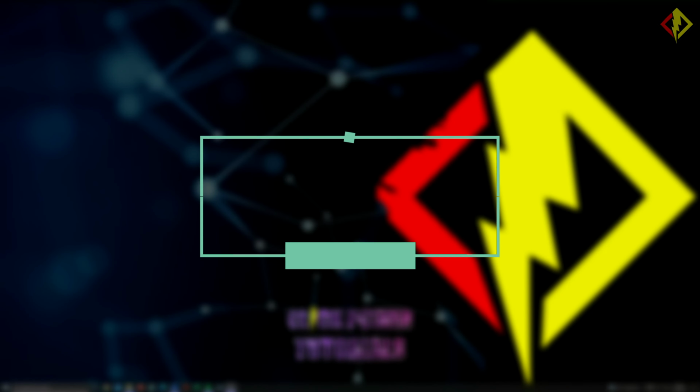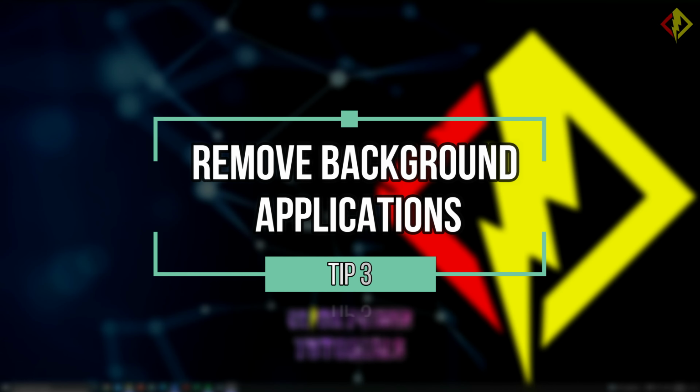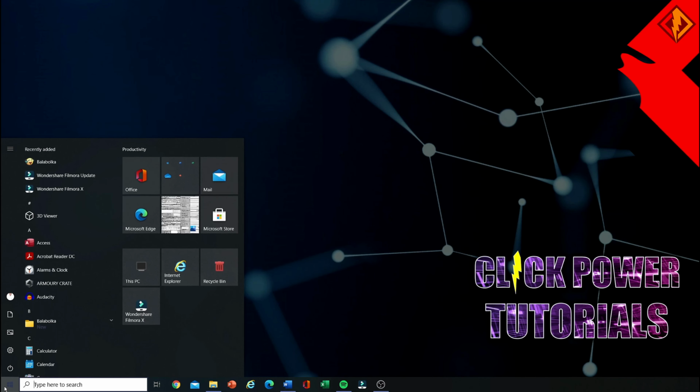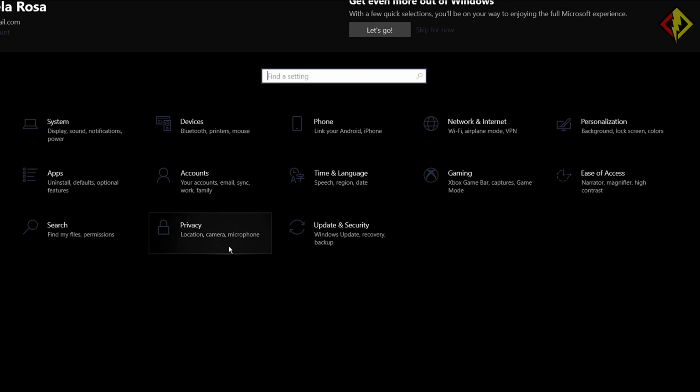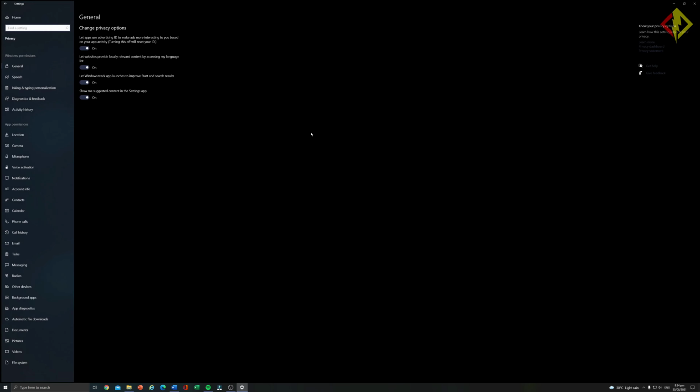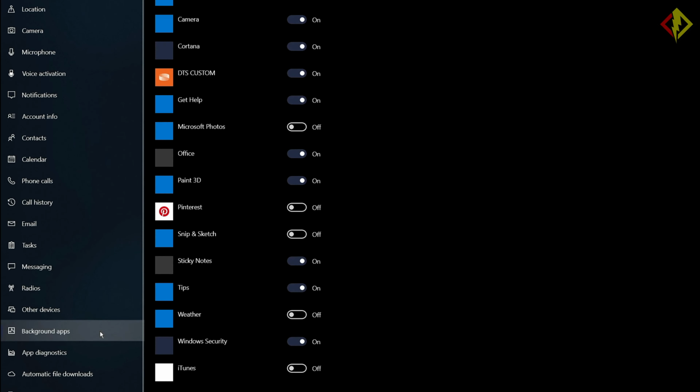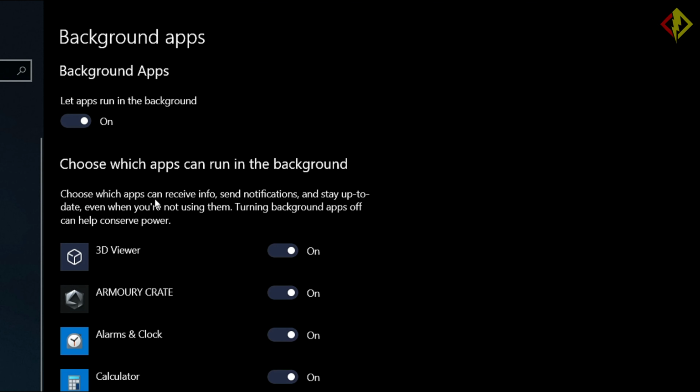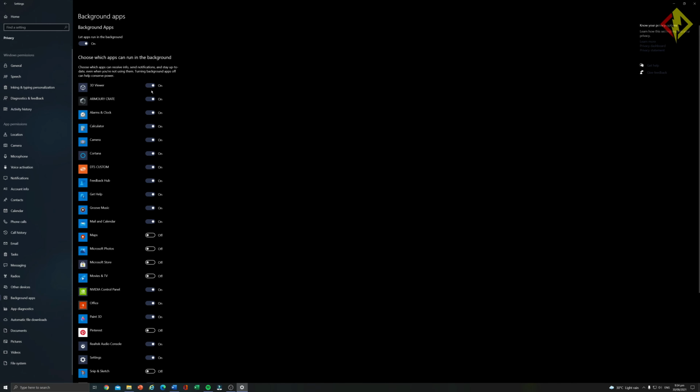Tip number 3. Remove background applications. This tip is recommended if you only have 4 GB of RAM. Step 1. On Start menu, go to Settings. Step 2. Choose Privacy. Step 3. On the left side panel, go to Background Apps. Step 4. You could turn off all the background apps by ticking this button, best option for those who are using laptop to conserve power. Or you could manually turn off the background apps you think you don't need.